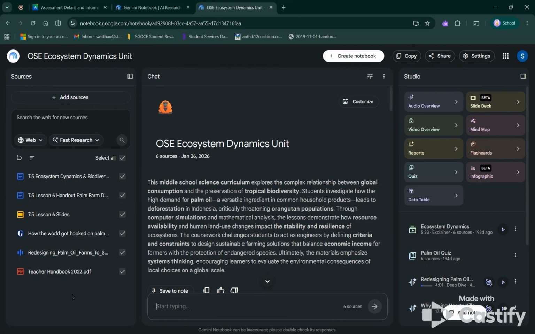So I've added these sources over here on the left. And you can add things from the web. In this case, I added a news article from The Guardian that was relevant to the unit. I also added things from my Google Drive that I shared from my school account, my teacher account. Because I wanted it to look at these things in particular and be able to answer questions about that.